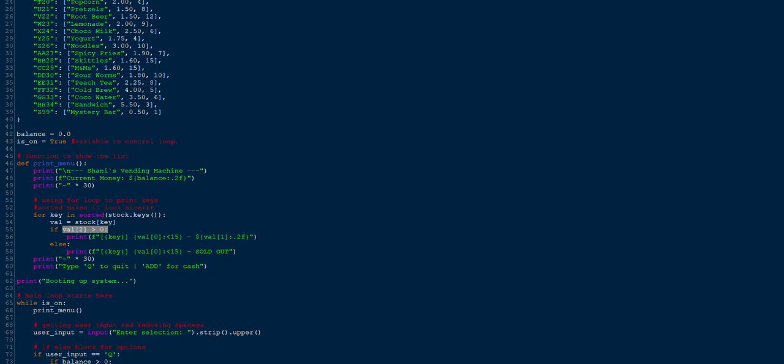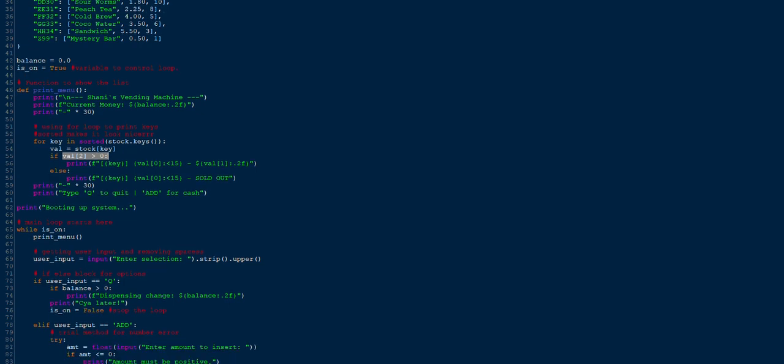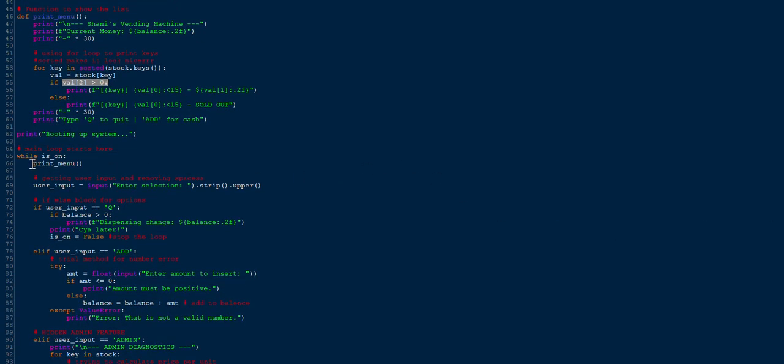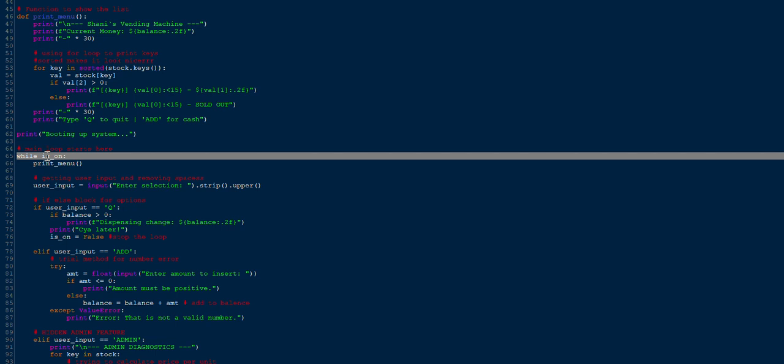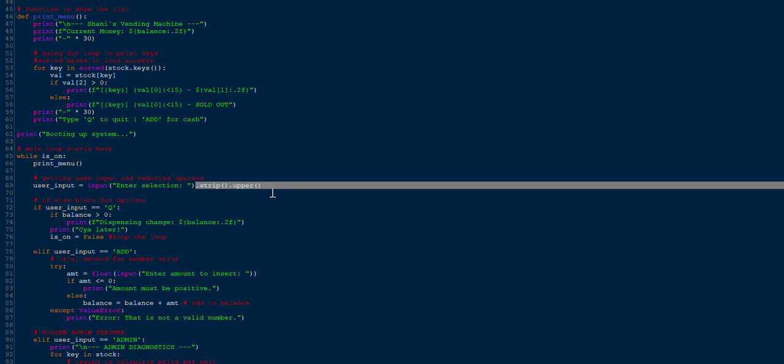Next up is the main loop and input handling. So basically, the code logic resides in this while loop. The first step is capturing user input. I chained the dot strip and dot upper methods here to sanitize the input. So this ensures that if a user types in lowercase or accidentally adds spaces, the system still recognizes the command.